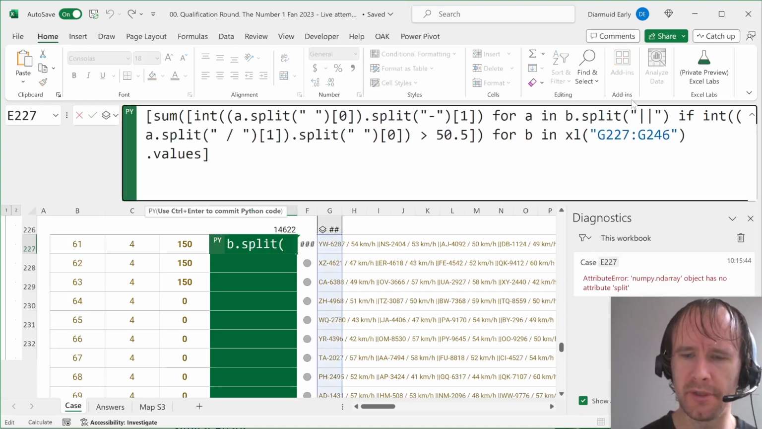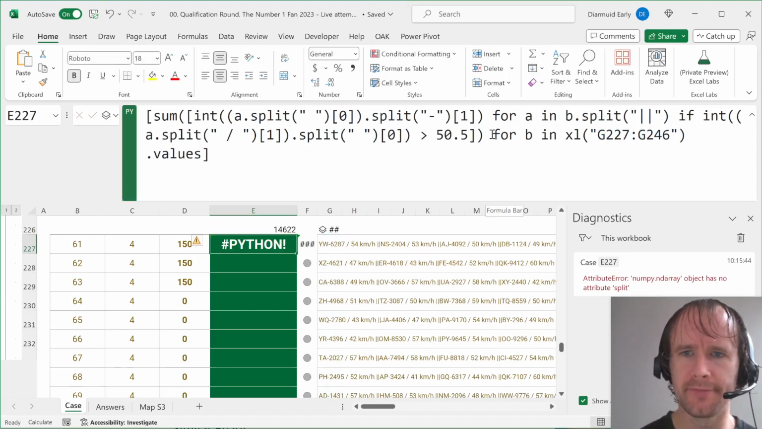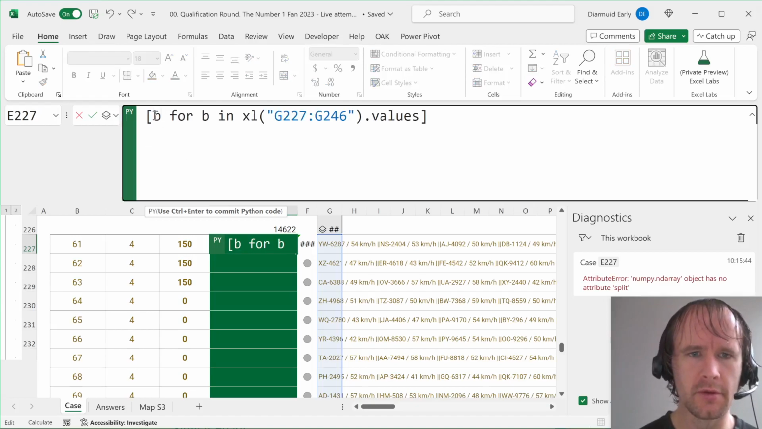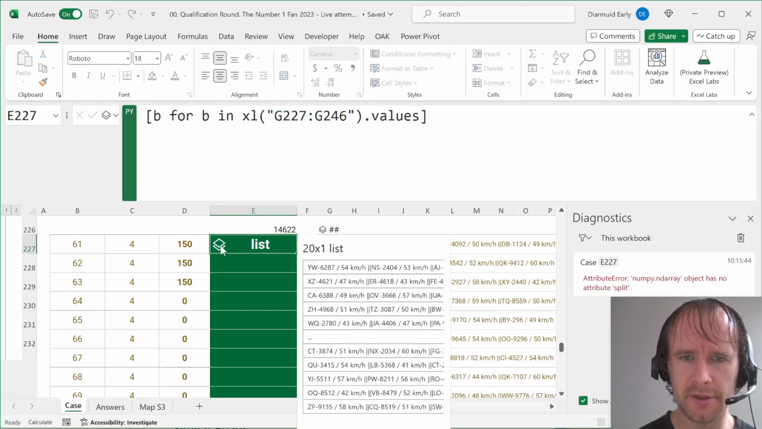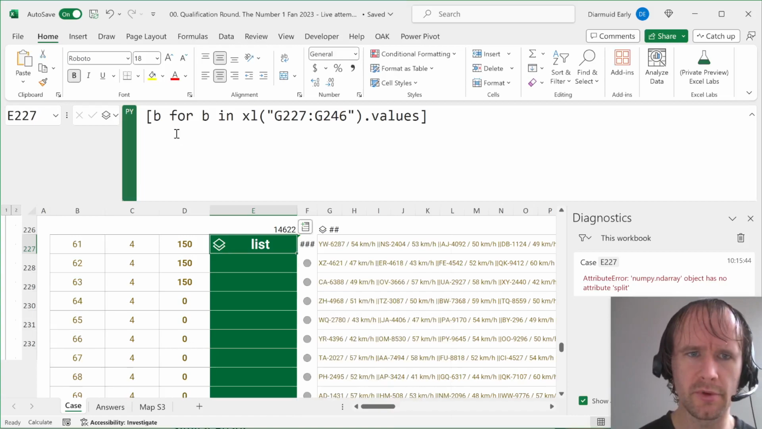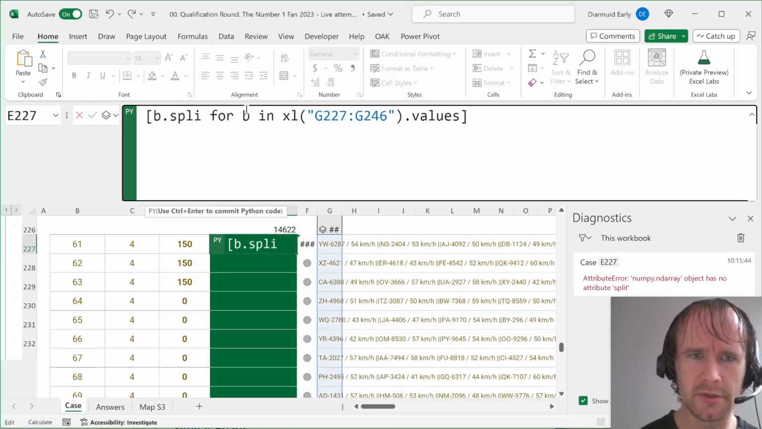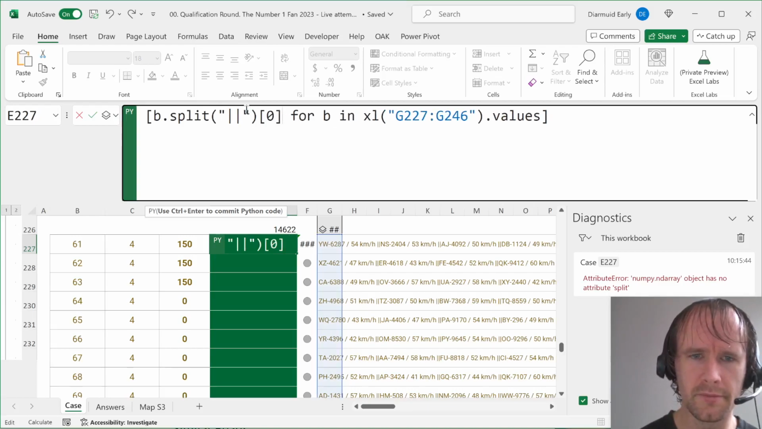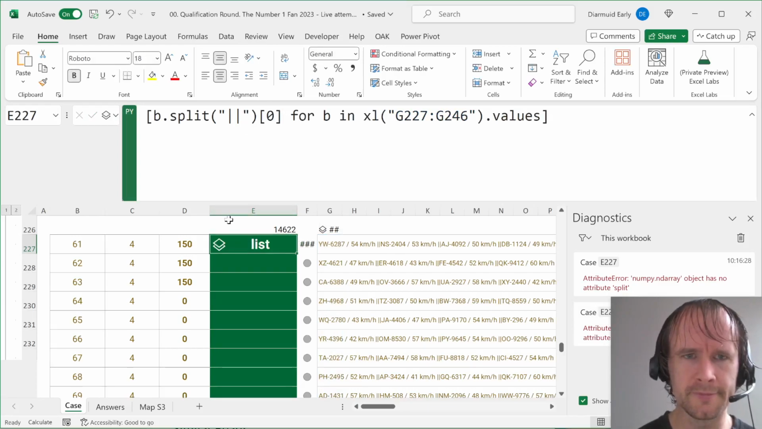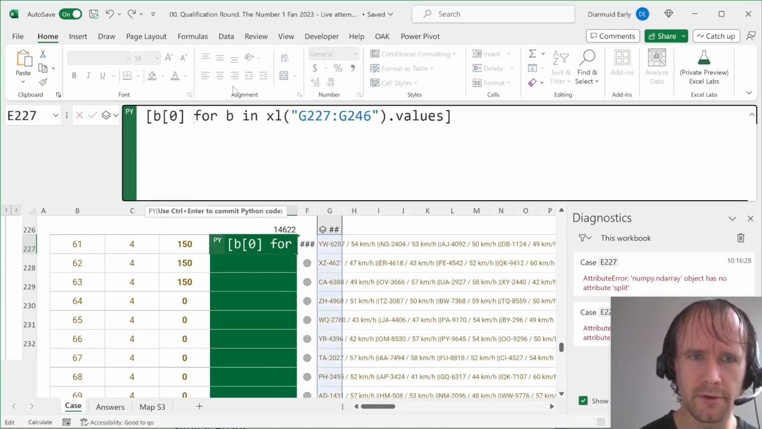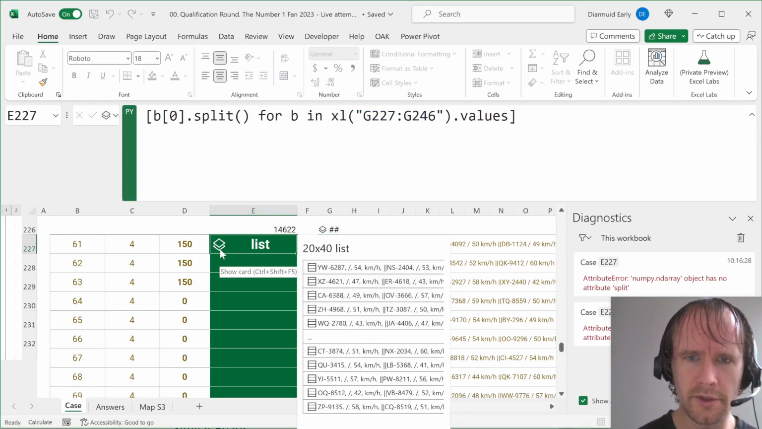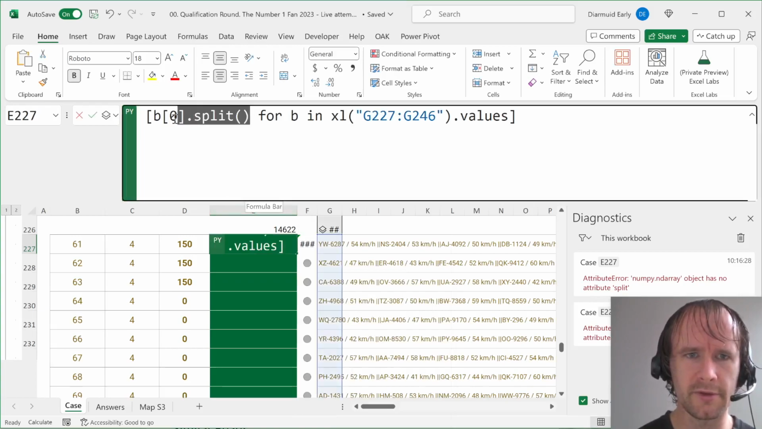Okay, so what if I said B? Hang on. I mean, very soon I'm going to give up and just do it cell by cell because I know that works, but okay. So E dot split 0. Does not like that. What if I said B 0 dot split? It does like that. Okay, so now I think I can fix it.